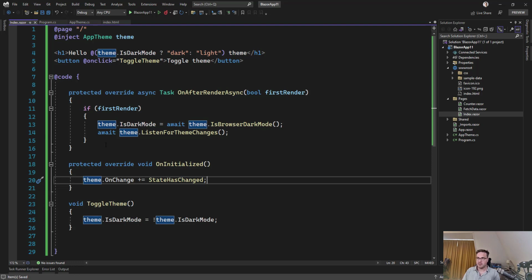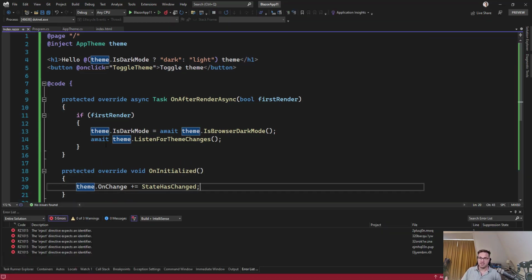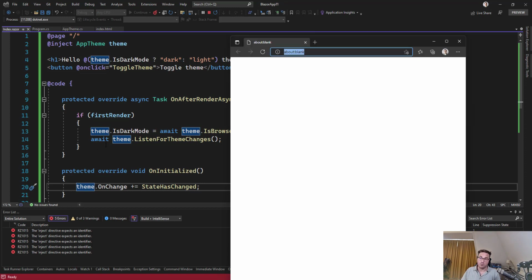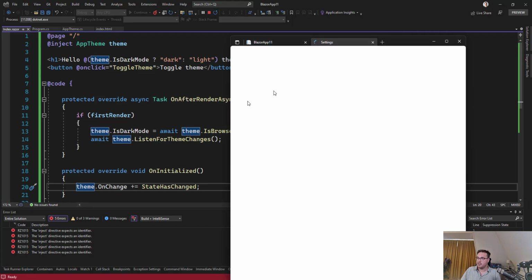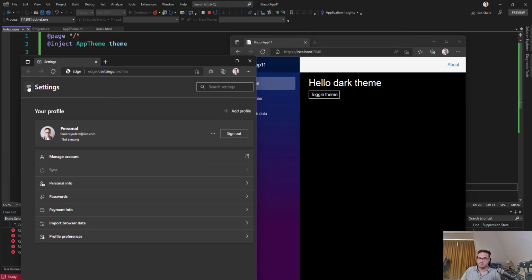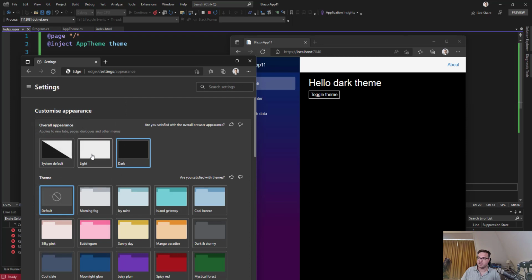Right. Now when we hit F5, it's actively listening for changes. Hopefully this will work. Our application opens up in dark mode, which is nice. Open up settings. Let's see what happens. Go to appearance, light mode, dark mode. That also works in flight.